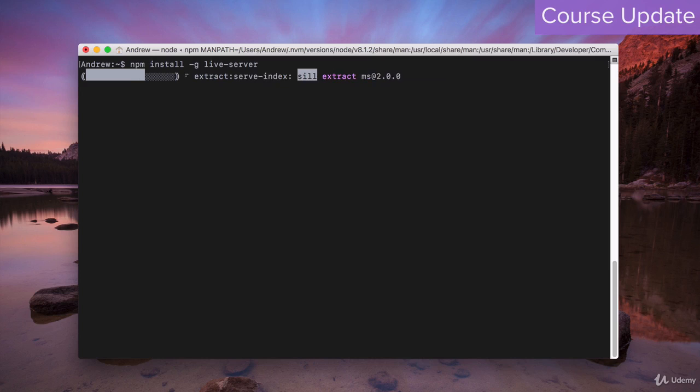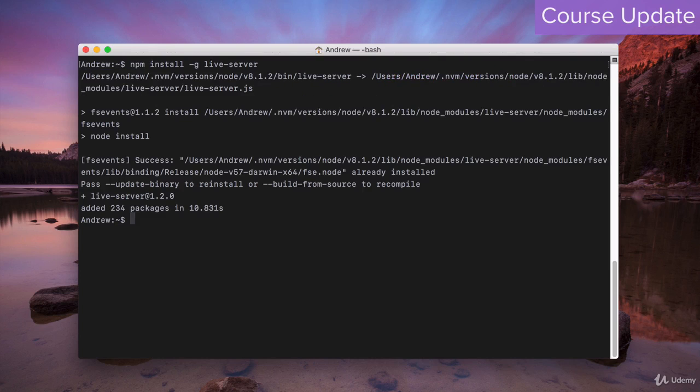So regardless of which way worked, whether it was Yarn or npm, at the end of the day, all that's important is that live server with the V flag prints the live server version installed. Hopefully you are seeing that. If you're not, do open up a question in the Q&A and we'll work to get you unstuck. All right, that is it for this quick update. Thanks for bearing with me.